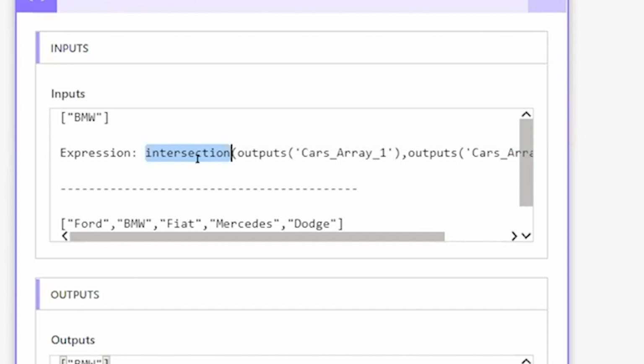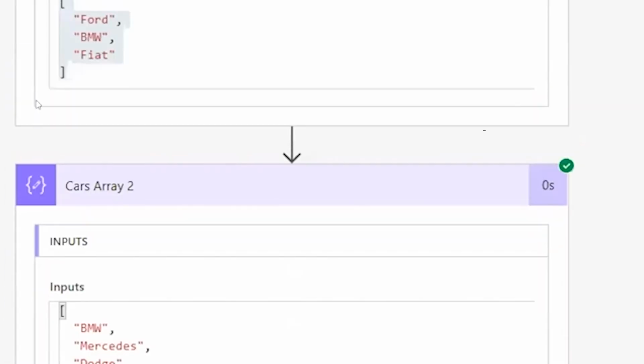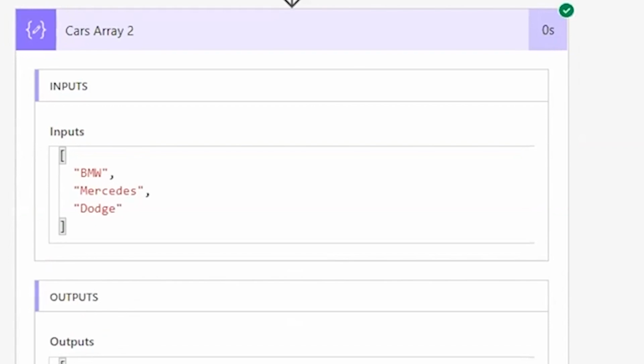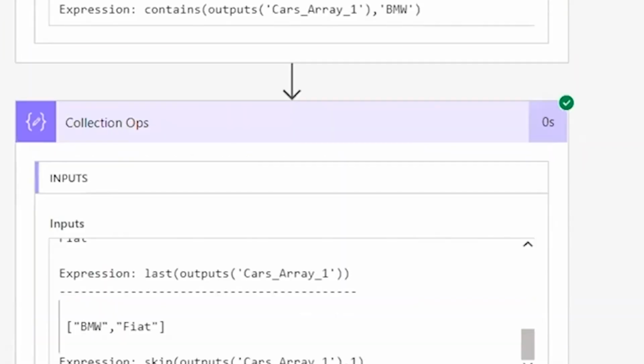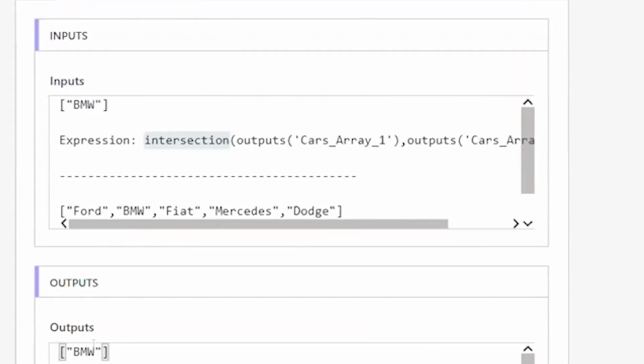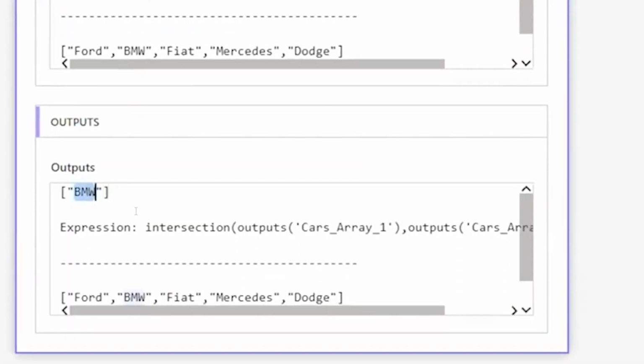But in this case, I'm trying to intersect array 1 and array 2 together. That means it's going to give me the common elements between these 2 arrays. And you would have guessed it, the common one is BMW. So the intersection would return an array, which in my case is BMW. It could be empty as well, right? It could return an empty array. In that case, I can check it using empty that I showcased earlier.